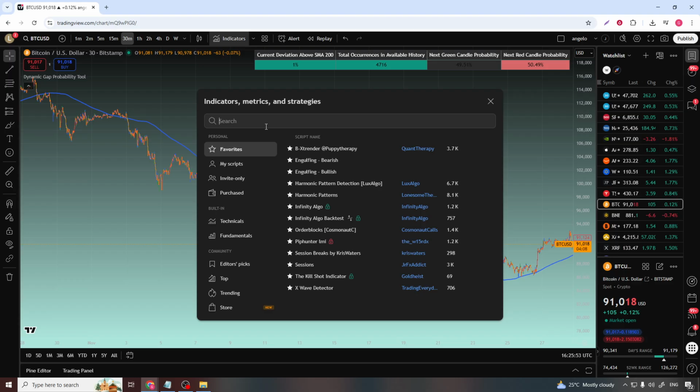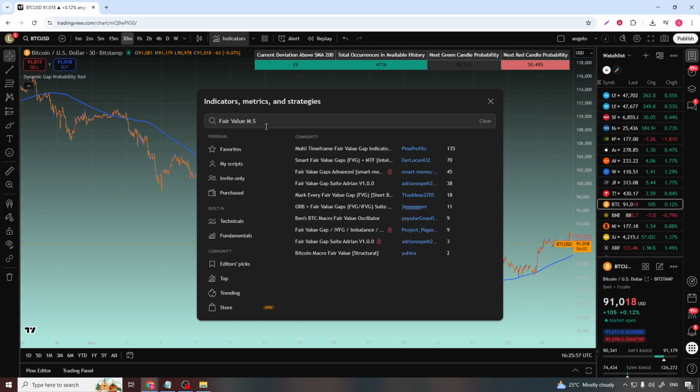Click directly into that search box so you can start typing. This is where we'll look up the Fair Value MS script. In the search field, carefully type Fair Value MS. As you're typing, TradingView will automatically filter the results below to show indicators that match those words.